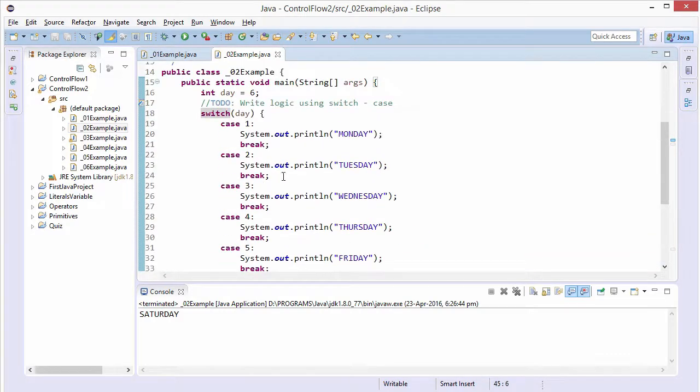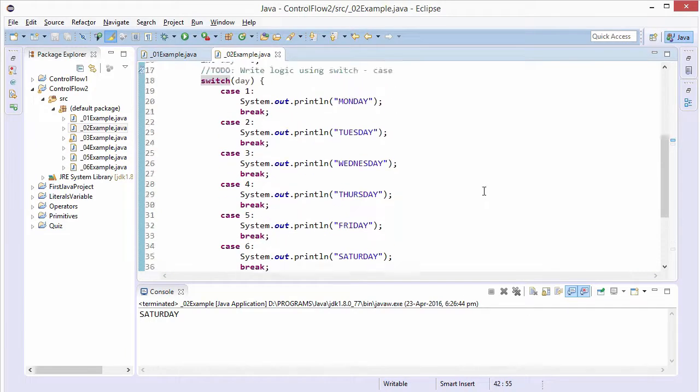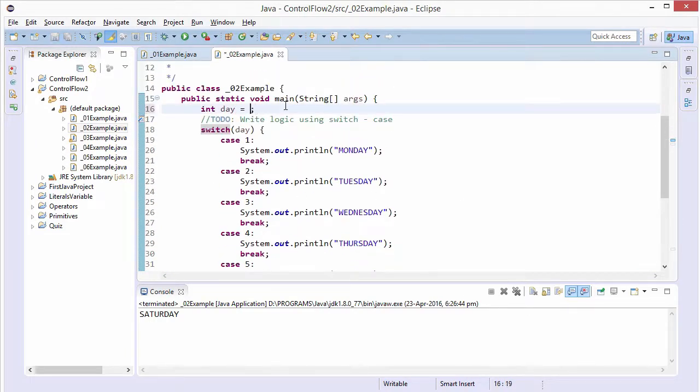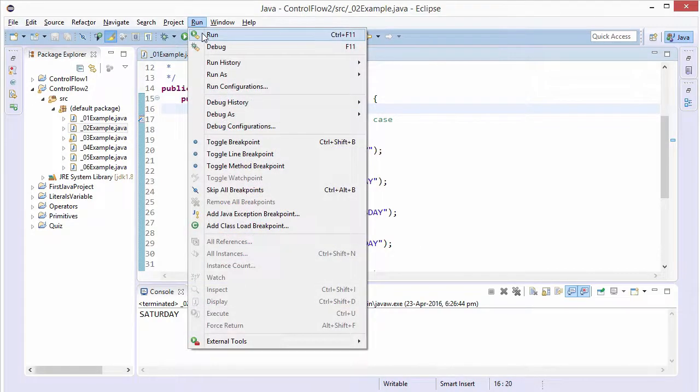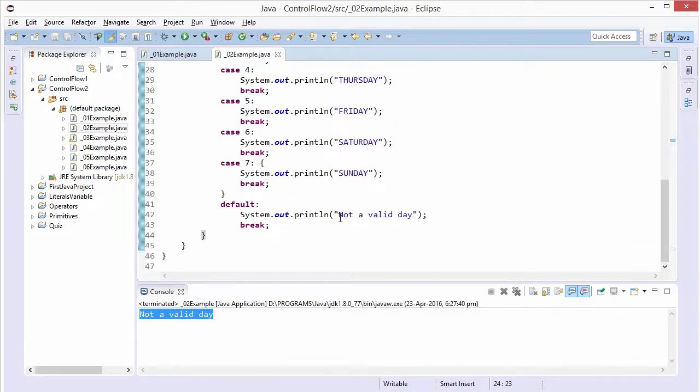But if none of the cases are satisfied, then the default block would get executed. Let us check this scenario as well. When the value of day is 8, save it, run it. In this case, the default block is getting executed, which is printing not a valid day to the console. This solution is similar to the previous if else example.